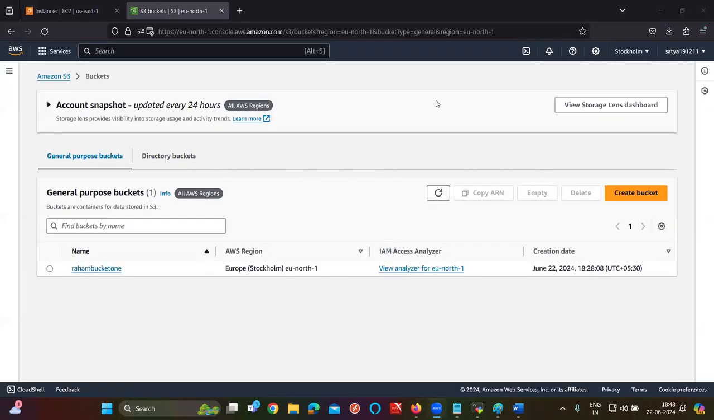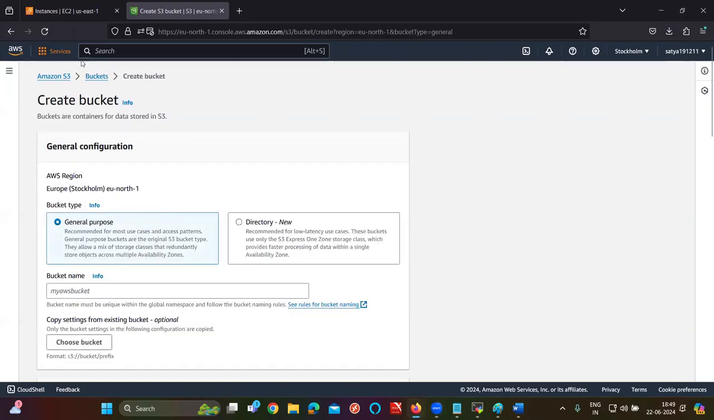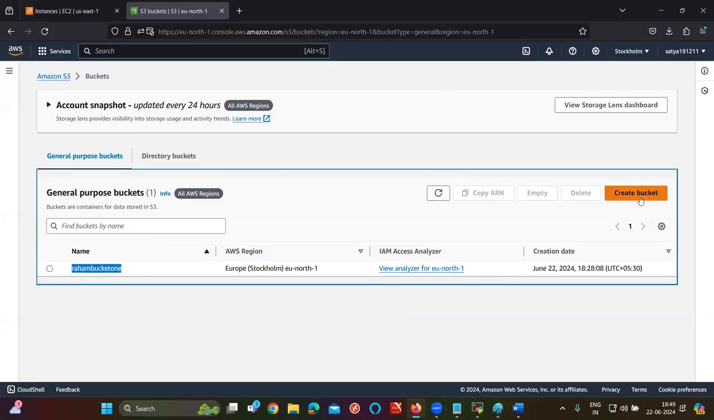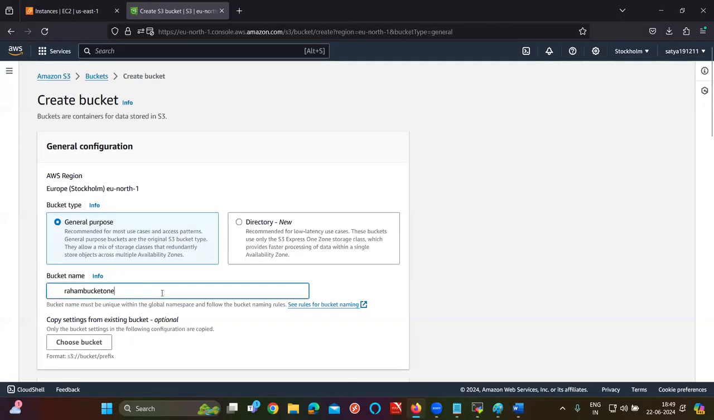Yes. And one more thing you can do is copy files from one bucket to another bucket. Let me show you. I want to create one more bucket. The bucket name I can give is Raham bucket 2.